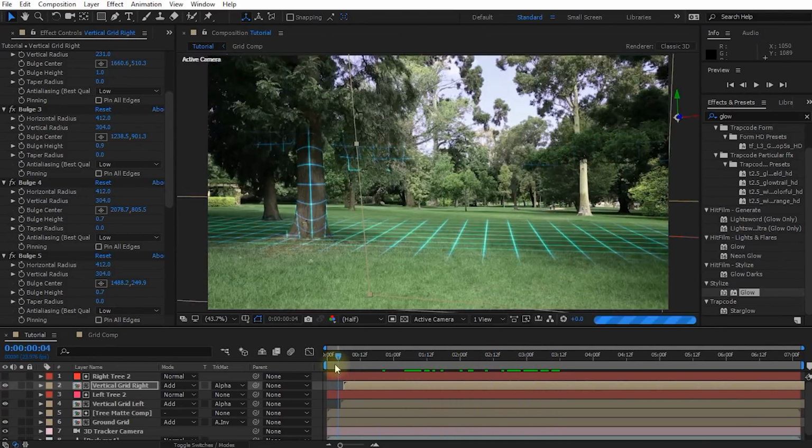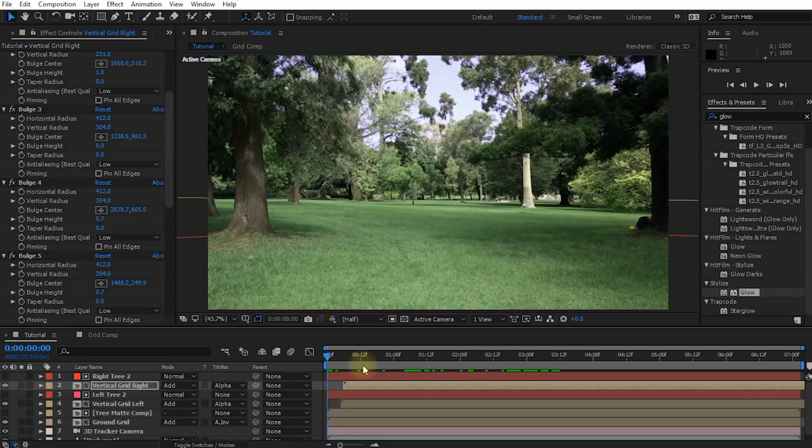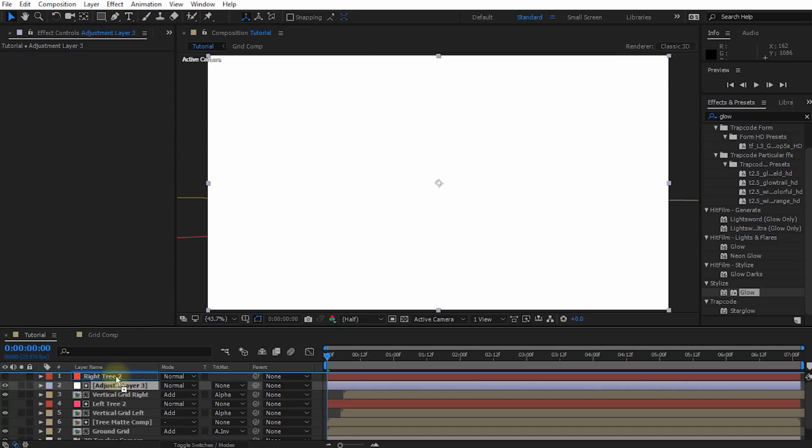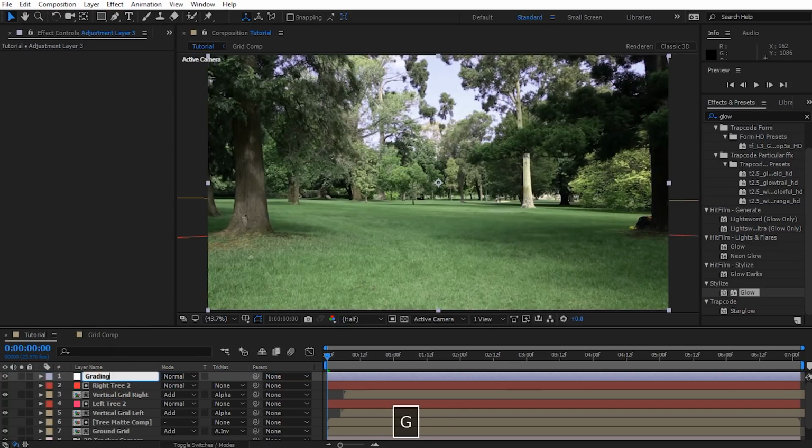Now, the very last thing that I always recommend if you're compositing visual effects together, especially into a real life shot, I always like to apply color grading or color correction to all of the layers together, because it kind of glues them together. It makes them feel a whole lot more cohesive. For that, let's create a new adjustment layer. Let's place this one at the very top, and let's call this one grading.